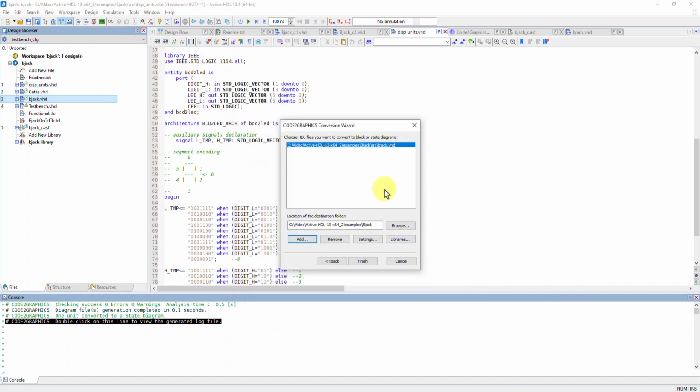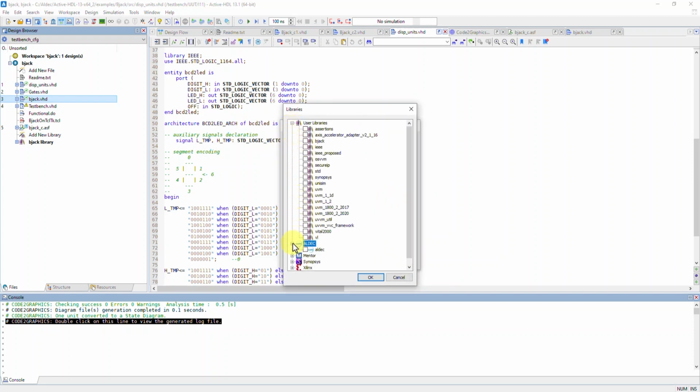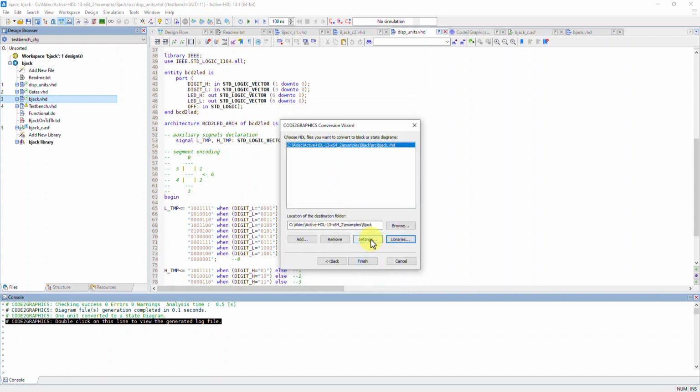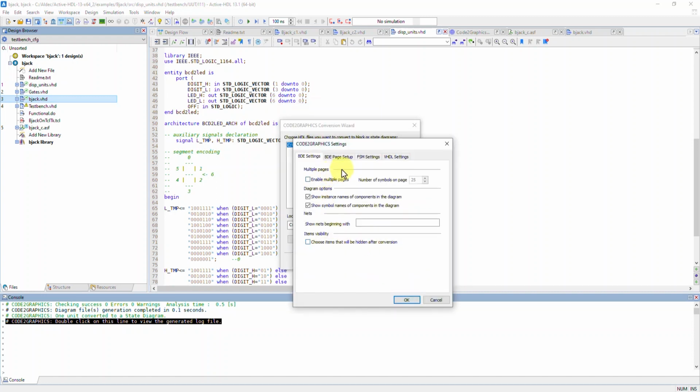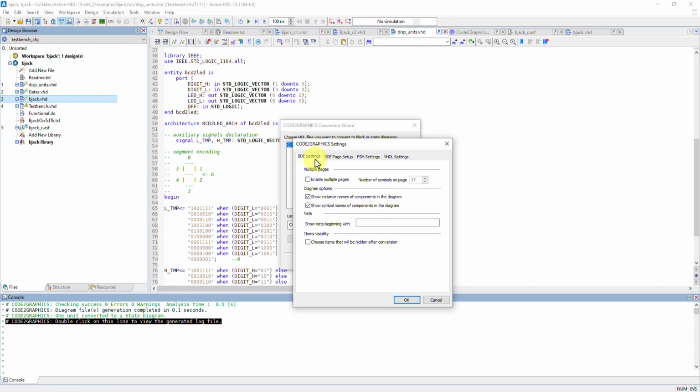When translating components or modules into symbols, the converter searches the available libraries for design units with the same name. If you have extra libraries you want to use for conversion, click on Libraries and select the libraries you want to use. Before converting, I'll go back to the Settings dialog box for my block diagram. In the BDE Page Setup tab, this just sets physical properties of the BDE page itself. And in the first BDE tab, you can specify having multiple block diagram pages, as well as the max number of objects in a page.